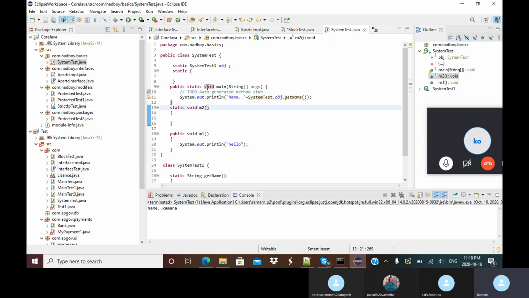Now another thing is void. This is a return type. Return type means, for any method, if you are returning something, whether a number, an object, some character or some word, then the corresponding return type you need to give here. If you are not returning anything, then we should declare that method as void.